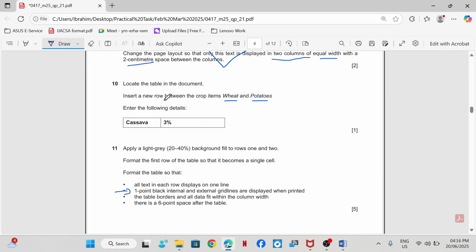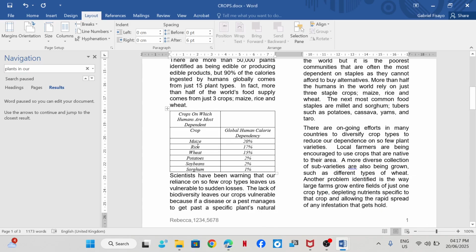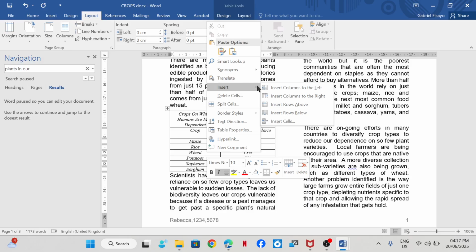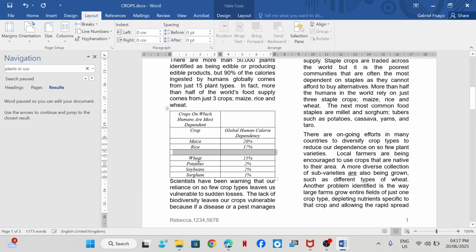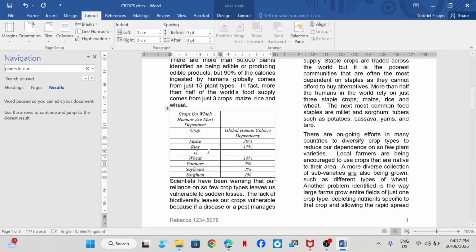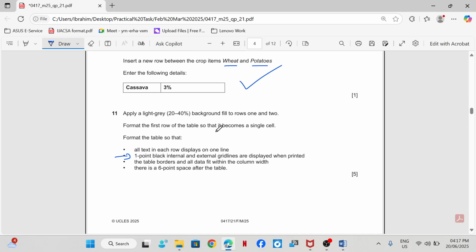Okay, then we need to insert a new row between wheat and potatoes. So here, just right click and then insert rows below. Okay, and we need to add the text cassava 3%. Cassava, and then 3%. Okay, this is done.